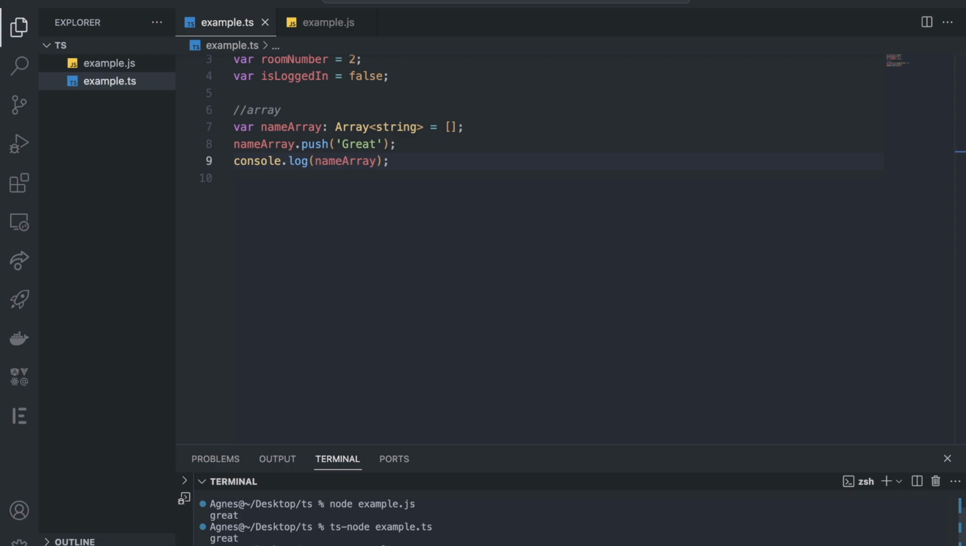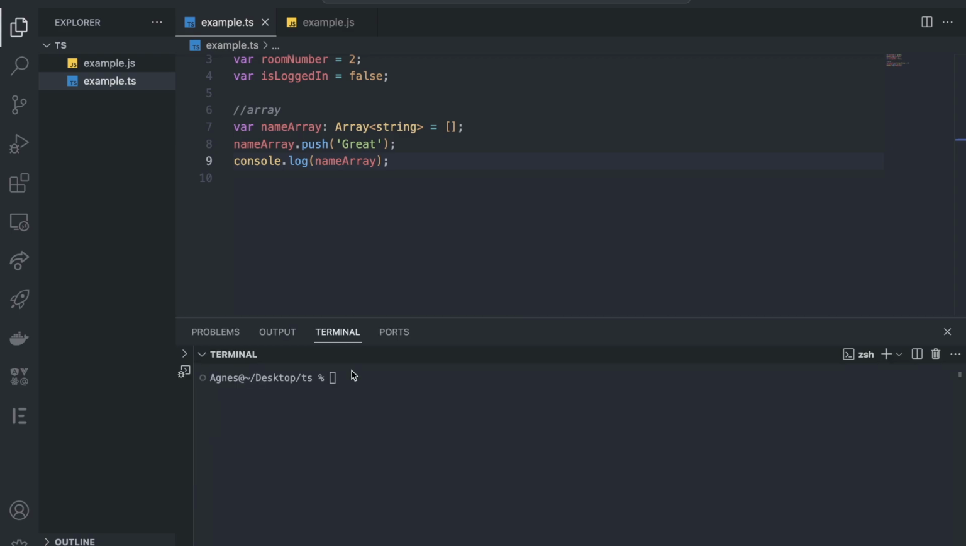So first, let's compile. Remember you can access the previous command here by simply pressing the arrow up or arrow down. So first, let's use our tsc and then compile our example.ts. Great. Next, we can use node and run our example.js. Okay, and now you see the array and we have great.